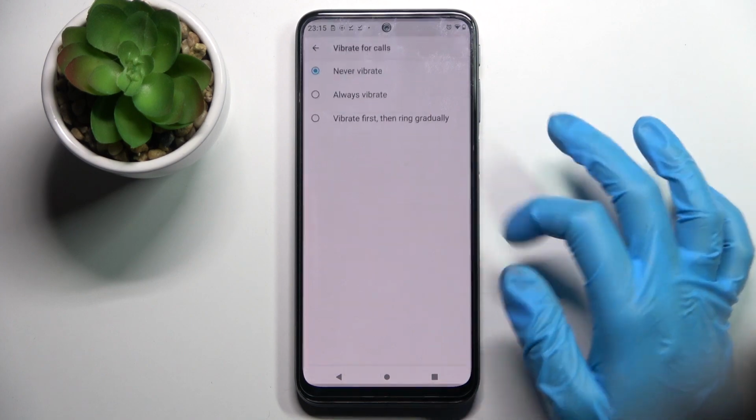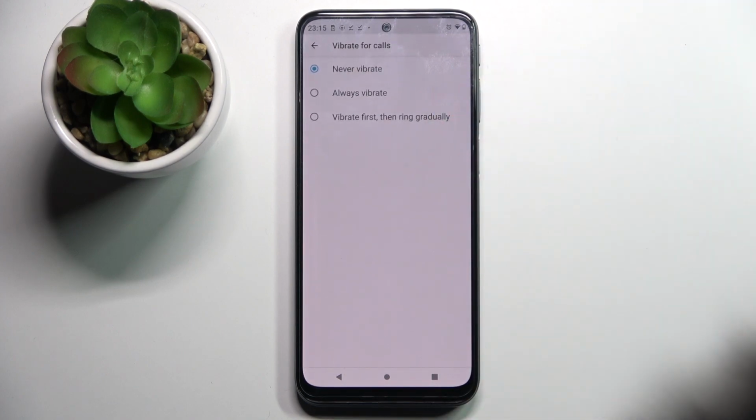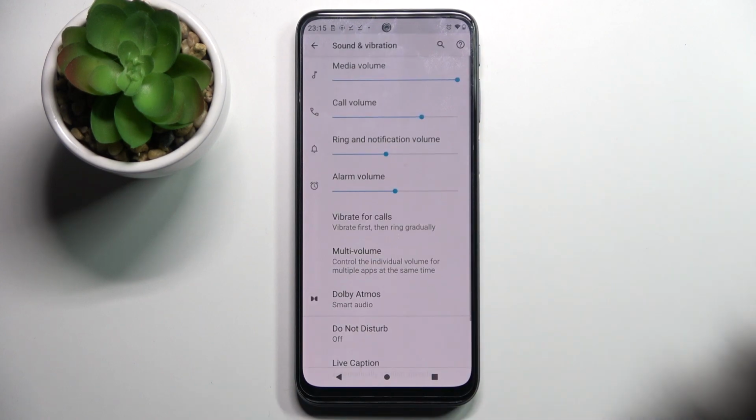Over here, click on Vibrate Vocals and select one of those options for your incoming calls. Never vibrate, always vibrate, or vibrate first, then ring gradually. I will go with vibrate first and ring gradually, so I have to click on it and go back.